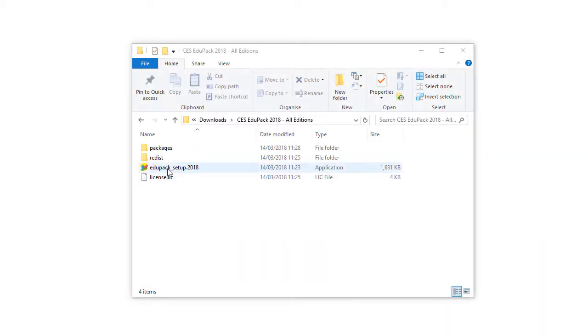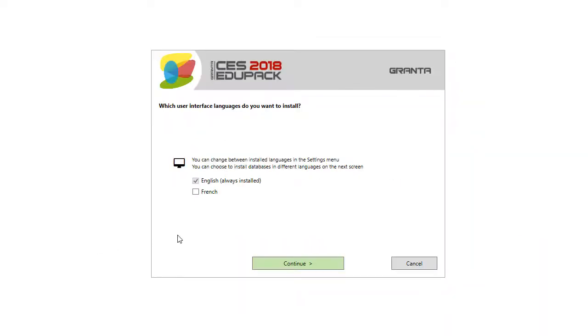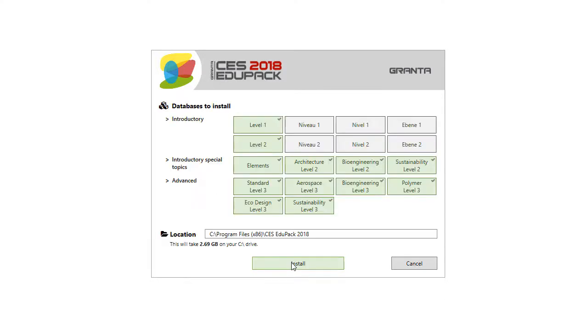Click the Installer file to start the process. You can choose to install the program in French as well as English. It will default to the language of your operating system, and you can change it later in the Settings menu. You can choose which databases you would like by clicking the boxes. Select the appropriate languages from English, French, Spanish, and German.